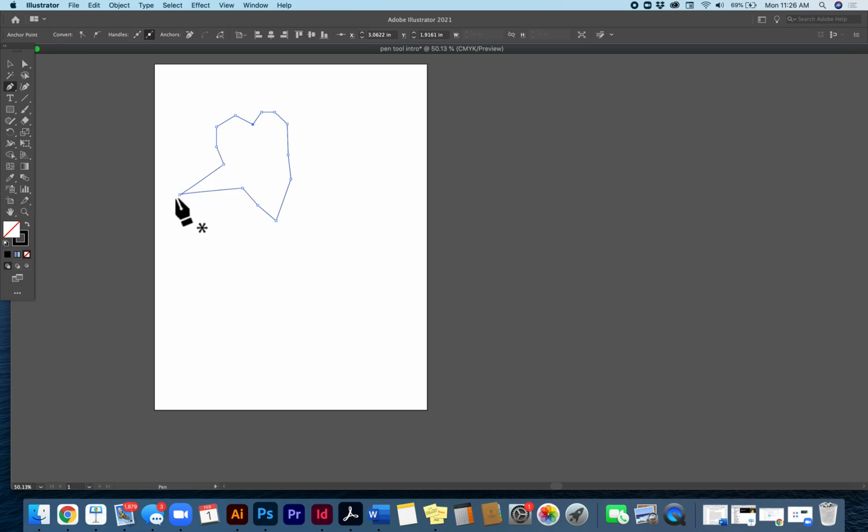And here's the other thing. You don't even have to do any of those key commands, because if you hover over a point, it will ask you if you want to delete it. Yes. Click on it. And if you hover over the middle of a line, it'll ask you if you want to add a point. Yes. So it's like a mind reader.